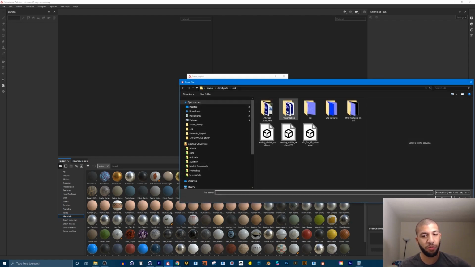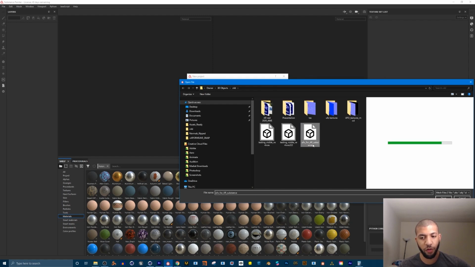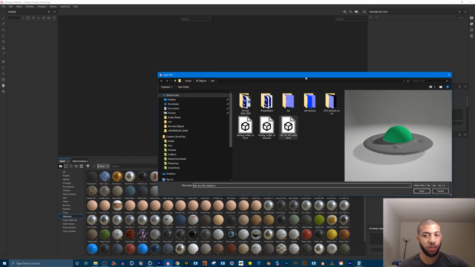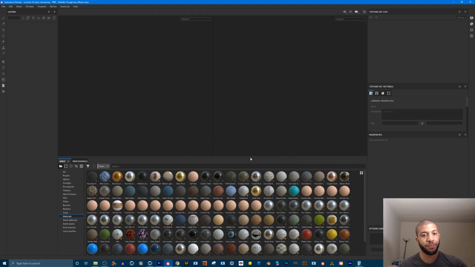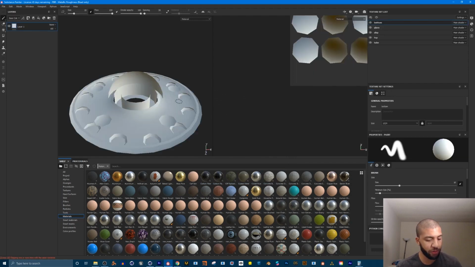So I'm going to select our model. This was the UFO for AR substance that we just modeled a moment ago. And I'm going to just leave everything else unchecked. I might change this to OpenGL. This is just a different type of way of rendering. And we'll hit OK. And take a look at what problem this causes.